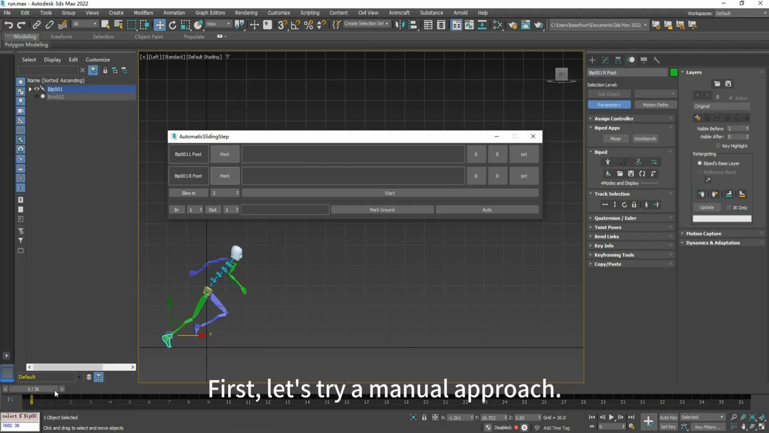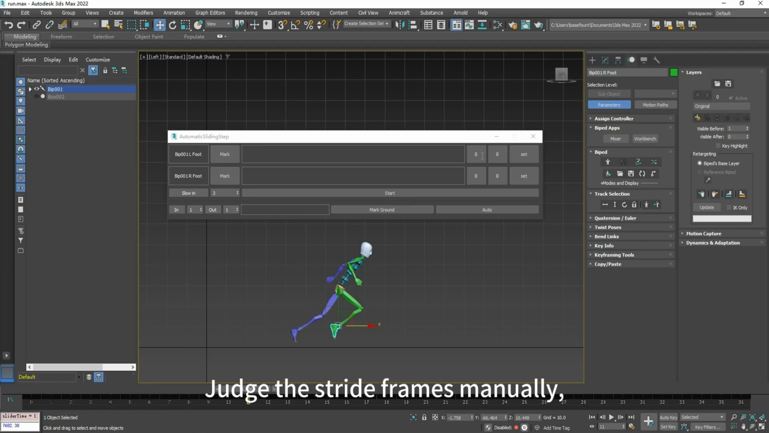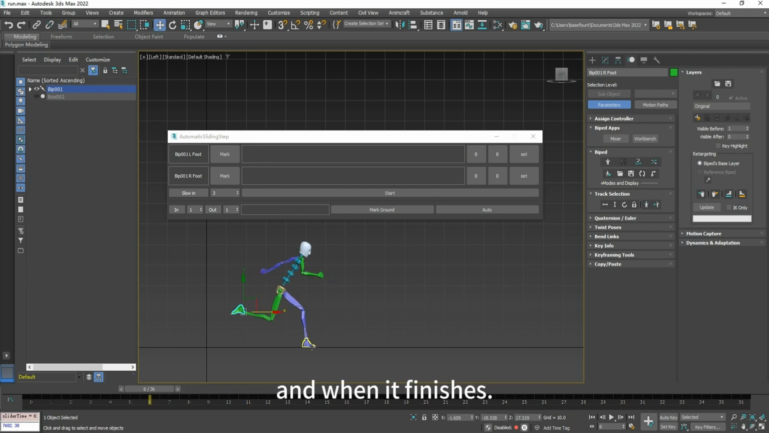First, let's try a manual approach. Judge the stride frames manually. Right here, you can set the first two boxes. Set the start and end frames when it starts sliding and when it finishes. Now, let's look at the left foot.